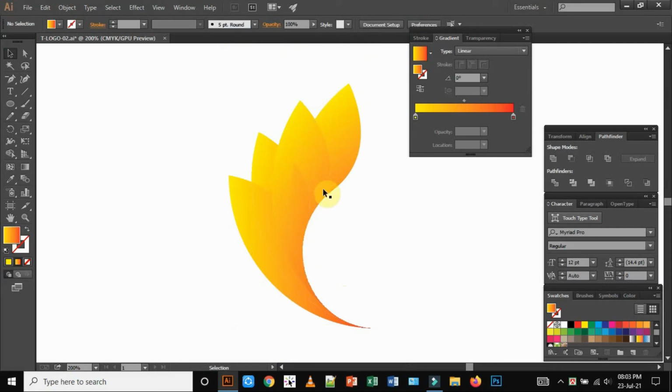This one, no, and maybe it's okay. You can individually change it now, like select this, go to the gradient and change it.